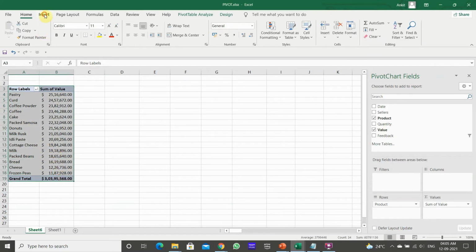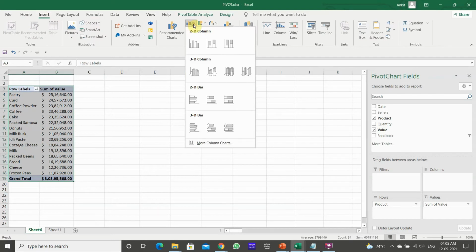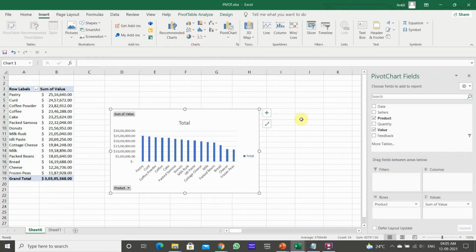Select the data, insert, and select this one. See, whatever business each seller has done with the company is shown here in the graph. So see, multiple functions are being done here in the pivot table. Let's understand much more deeply by doing one more exercise.